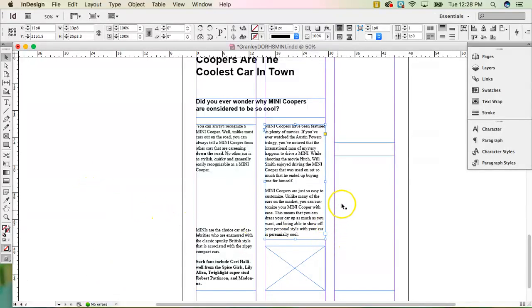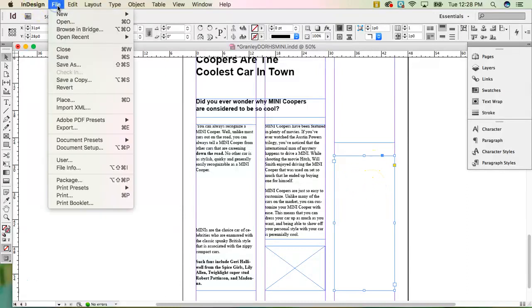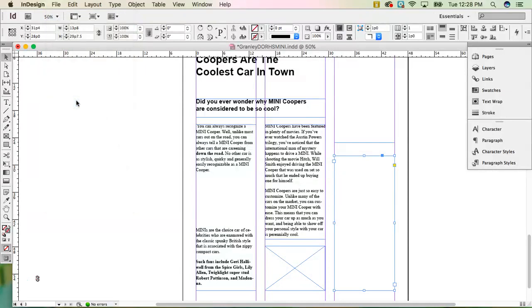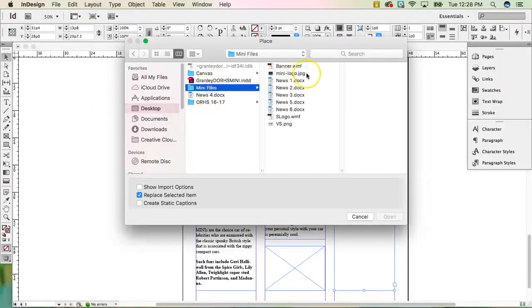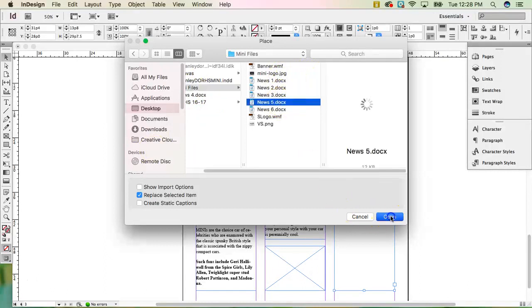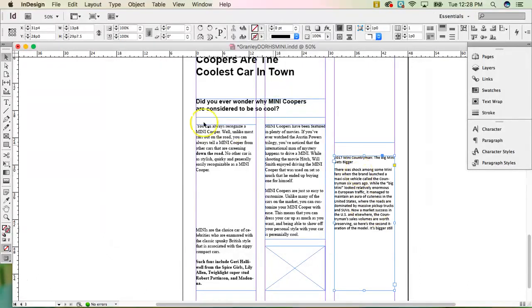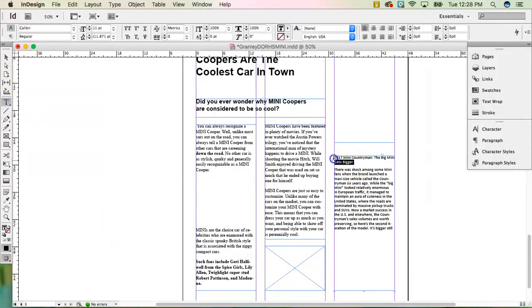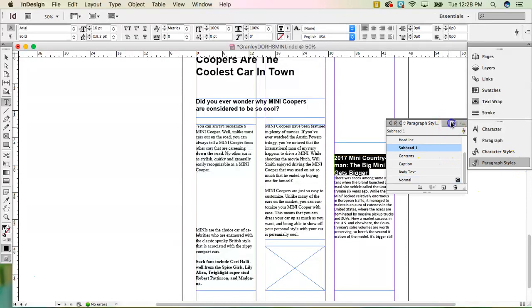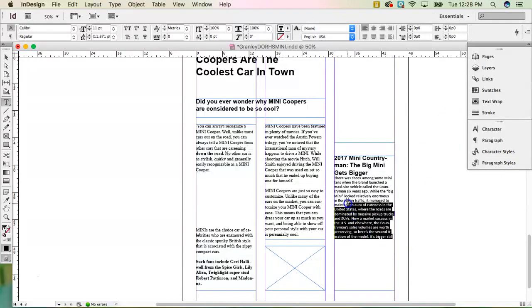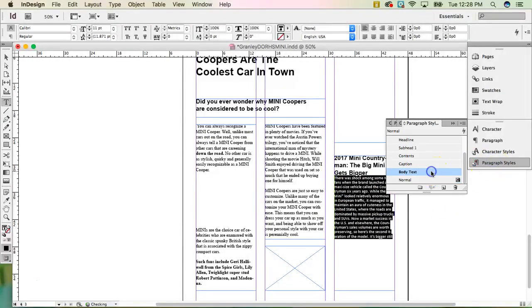Last thing we're going to do for this video is we're going to go to our second text box in column 3. We're going to insert News 5 in here, so File, Place. Going to my News 5, and I'm going to click Open. So we are going to change what kind of looks like a title, which it is, to subhead 1. And then select the rest of that paragraph or body of text and change it to body text.